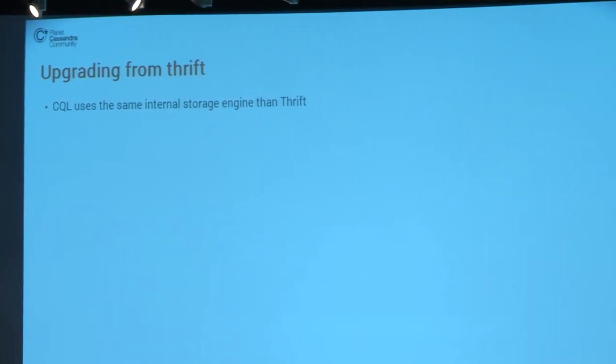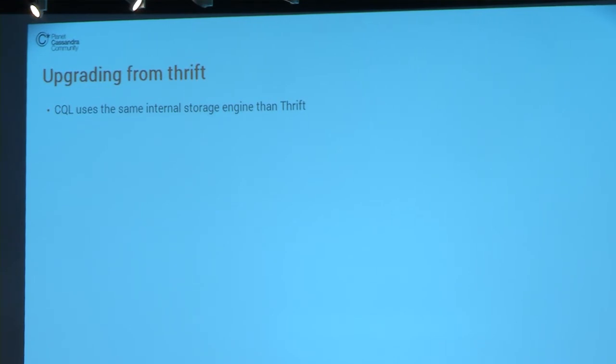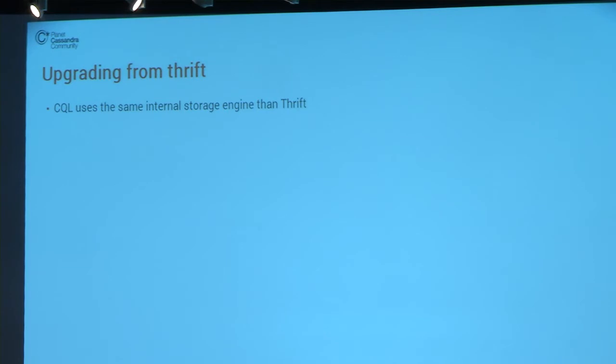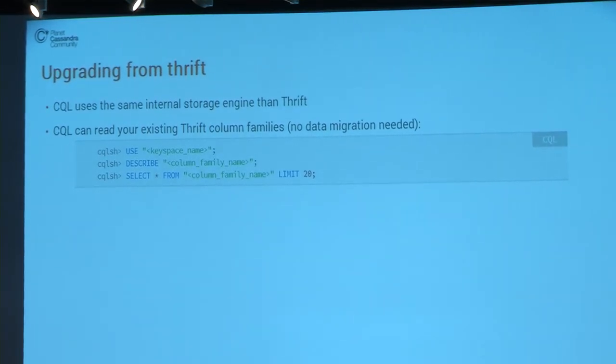Now I want to say a quick word about Thrift here. CQL uses the same internal storage as Thrift, right? It's not built on top of Thrift, but it's built on top of the storage engine, but Thrift really exposes the storage engine API pretty directly, right? But at the end of the day, the data is stored the same way. It's just two ways to access kind of the same data, except that CQL lays things out in a way that makes sense and allows you to do more things more efficiently and more easily, right? So in practice, CQL can read your existing Thrift column families. You don't need to migrate or anything. It's a different view. But I don't have time in that presentation to go into detail.